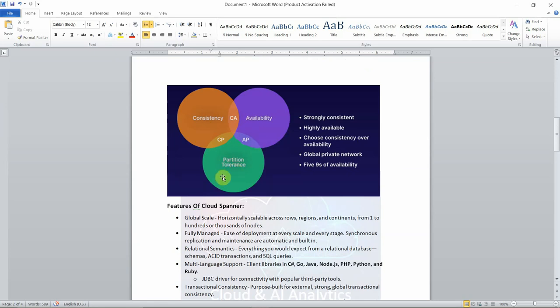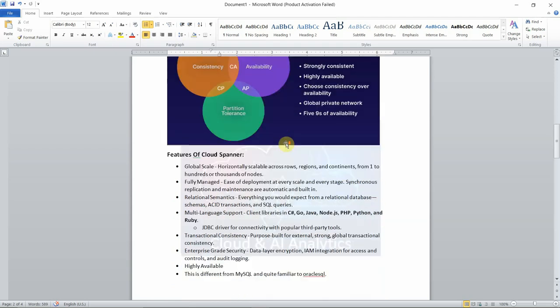So for CAP, Cloud Spanner gives strong consistency. It is highly available and chooses consistency over availability. It always chooses consistency over availability, and because of the Google private network and the strong engineering team at Google Cloud, we are getting 5 nines of availability, that is 99.999%.